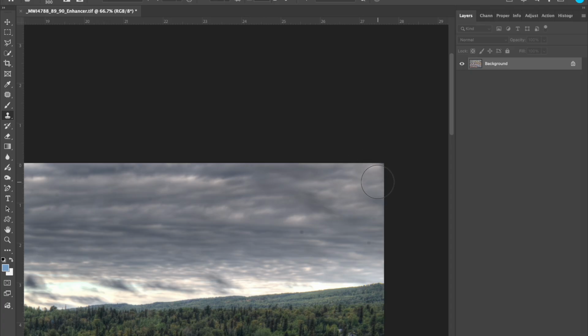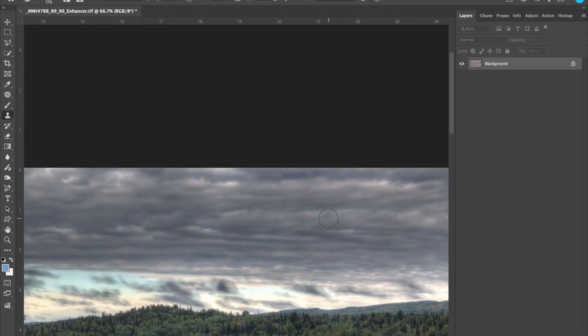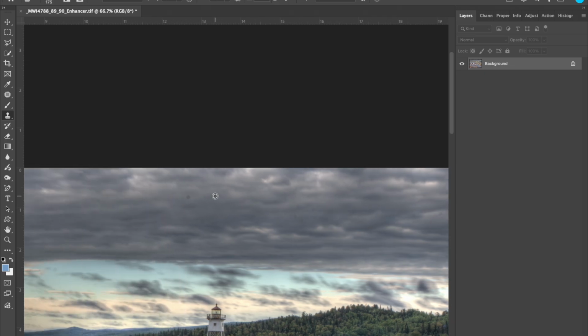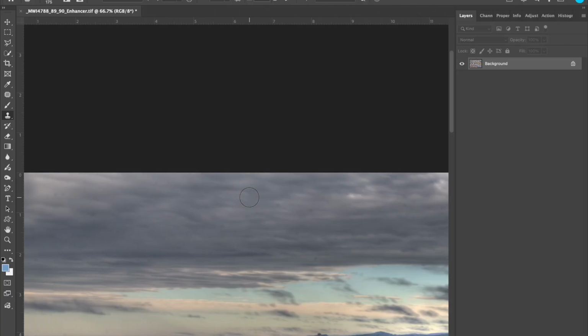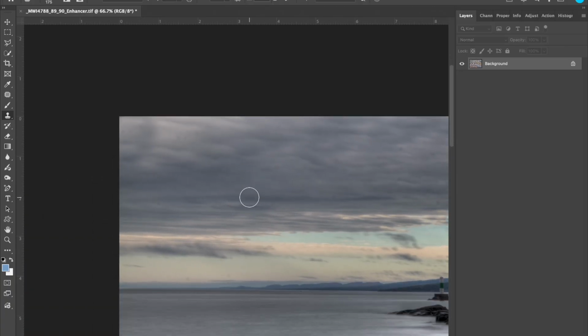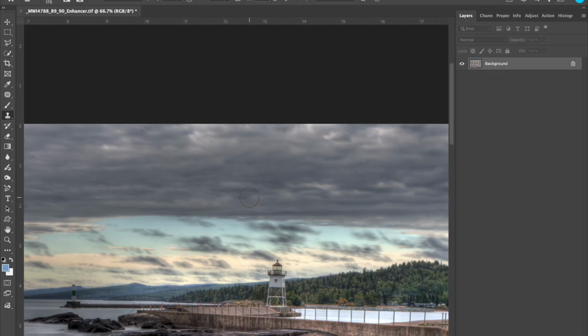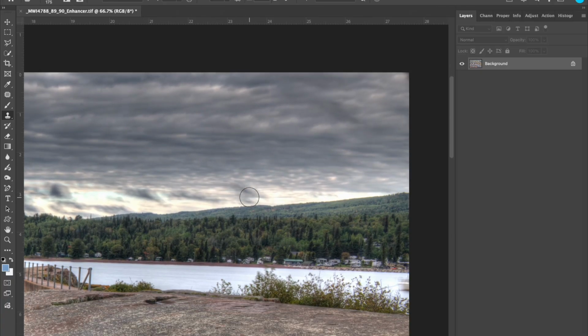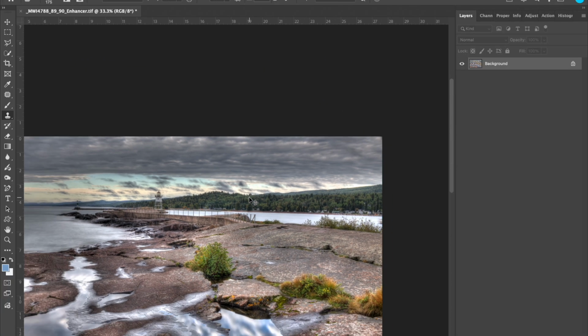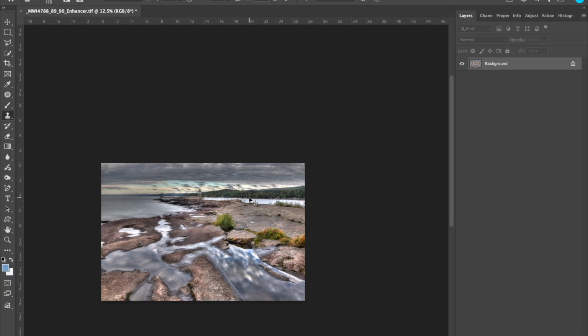And since we're here, we can also take care of sensor dirt that I see a little bit right there, because I maybe didn't clean my sensor as often as I should. This is a pretty easy way to pull those spots off of there too. There's another one right there. And I think that looks pretty good. So there's our good starting point.